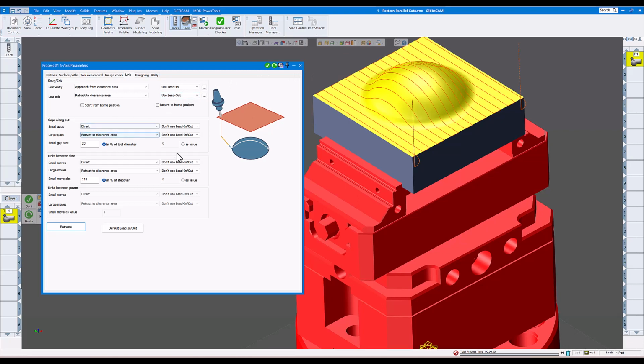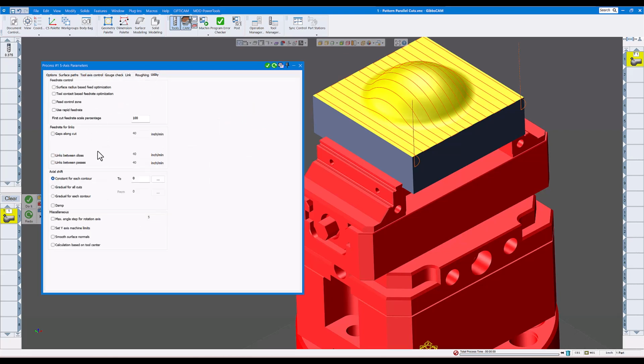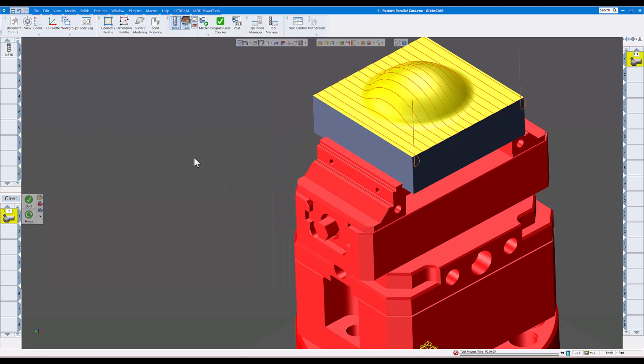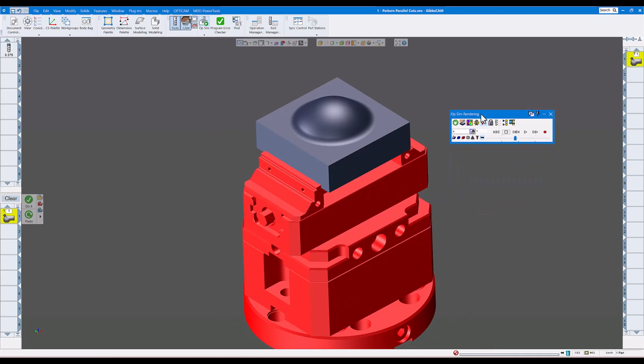Okay, on the everything else we're leaving the same here. I'm not concerned about gaps or links. We'll do that in other videos. And we're not doing any roughing. And the utility, we're just leaving the defaults here as well. So if I run the toolpath here, we'll first do it as opsim. You can see we're staying pretty much perpendicular to the surface we're cutting.